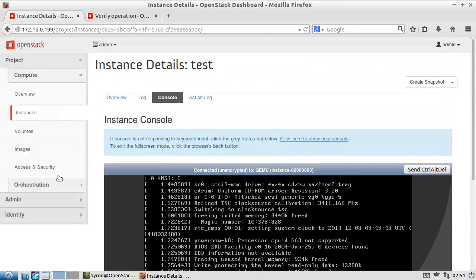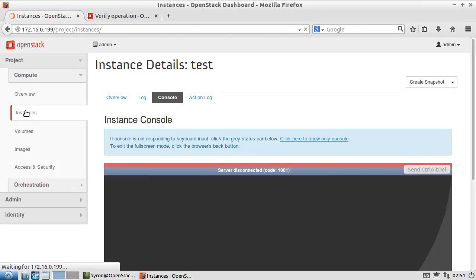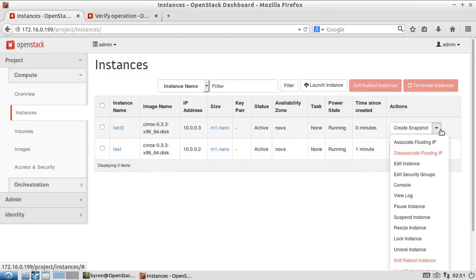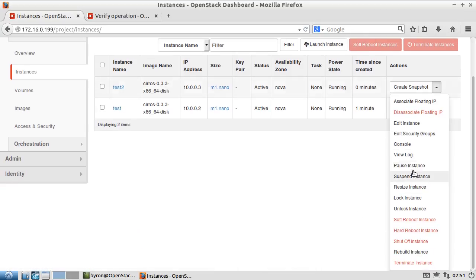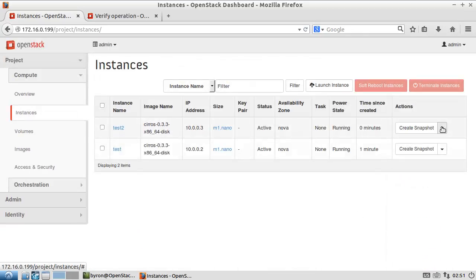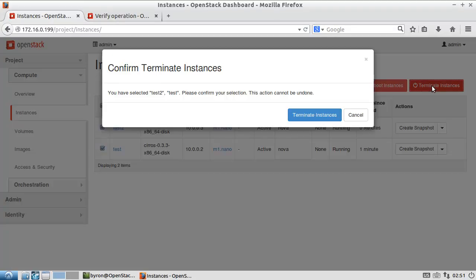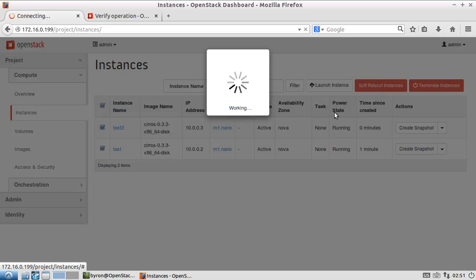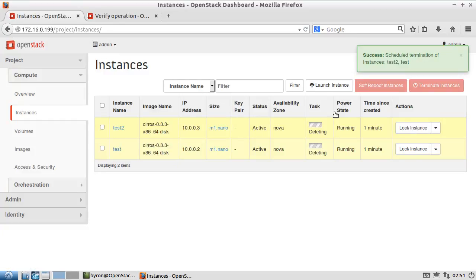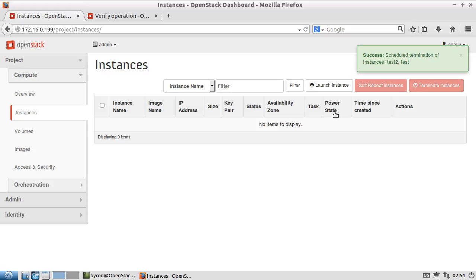We can also do the other kinds of things that you would expect to do with an instance. We can create snapshots. We can assign different IPs. We can lock it. We can resize it. We can suspend it, pause it. And when we're done with it, we can select one or more of them, or we can use them from the menu as well, and just simply terminate those instances. And there we go.